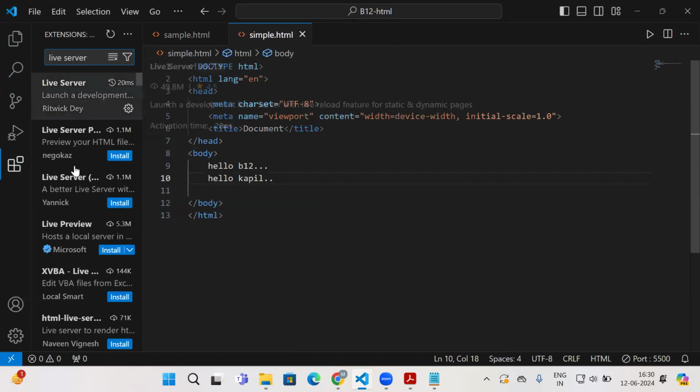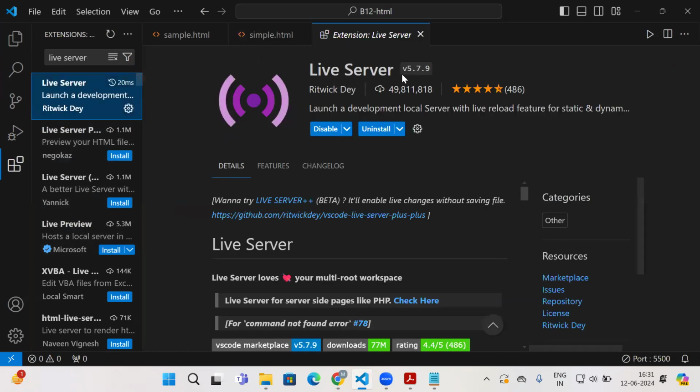Understand? We have many Live Servers, right? Go for the first one. It is showing version 5.7.9. Check this version. Here it is already done, so it is showing uninstall. For you people, it will show install. Click on it, simple. Then automatically the Live Server will be installed into your Visual Studio Code.